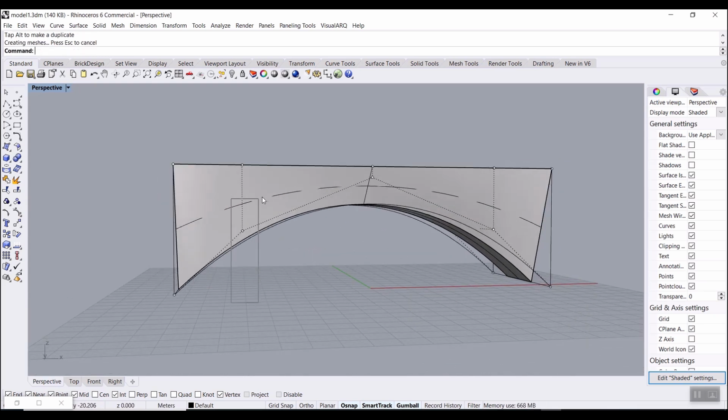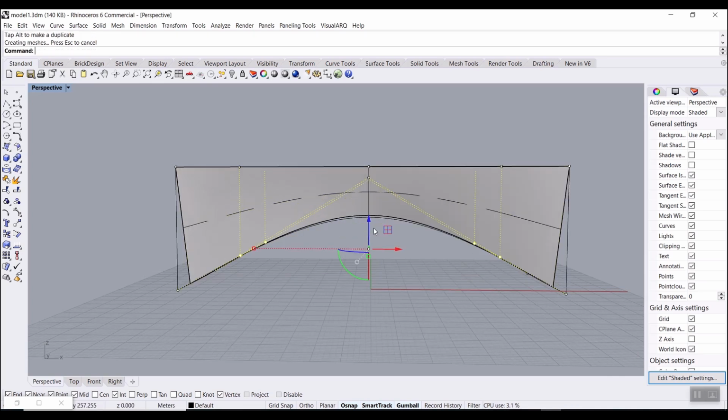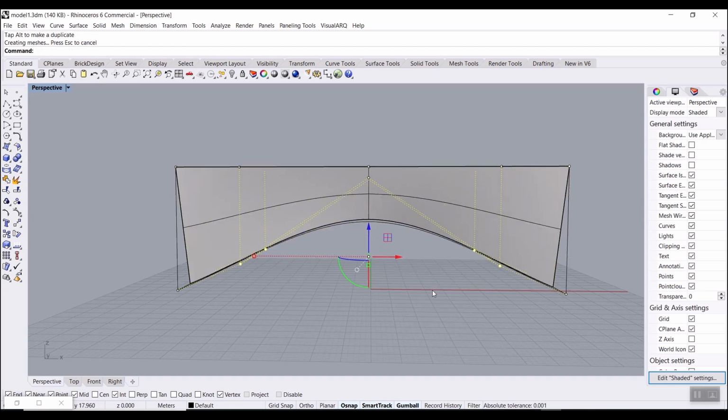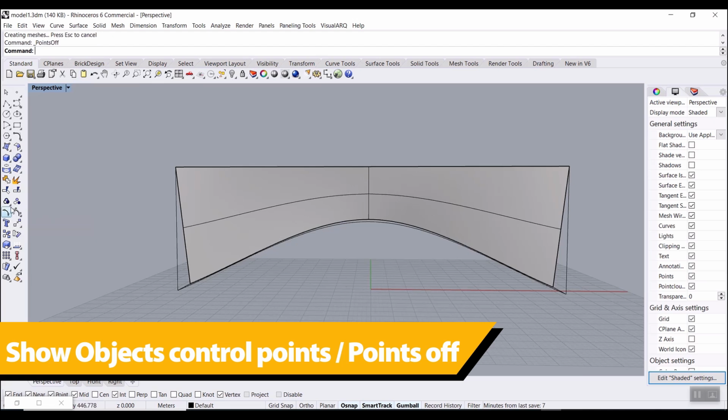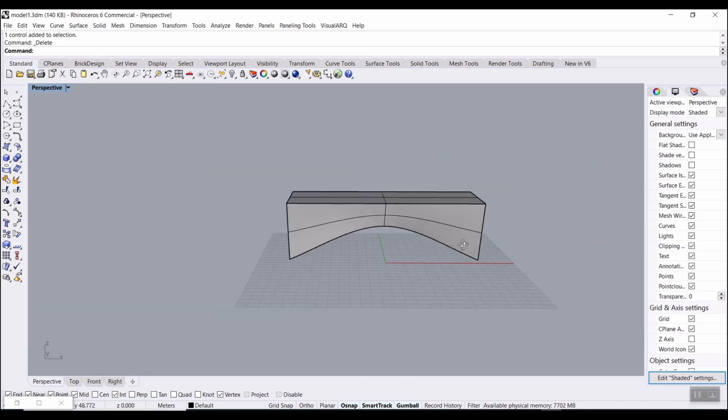If you want to select these 2 points, you can use the shift key again and give it a better look, maybe something like that. And again, right click, show points off and on, and get rid of this cage edit, so we can just delete that. Okay, that's the first step.